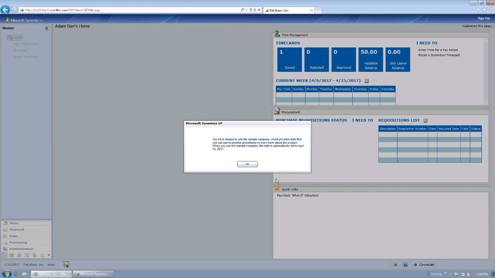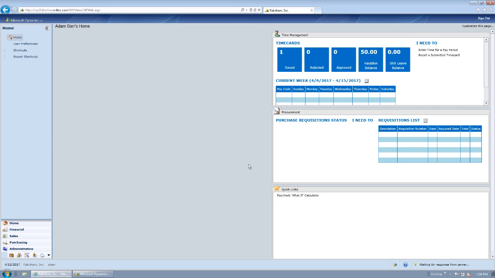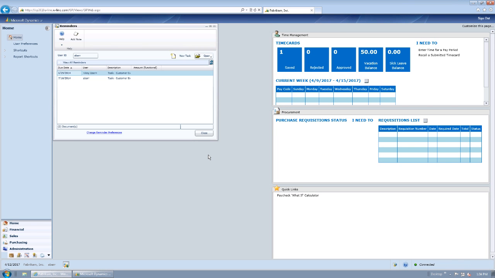Okay, it's going to log me in. So what you have here are the classic reminders showing up, and then the self-service view for the specific employee. We've got the time management tool on the screen, the procurement tool on the screen. That's configured in the home page configuration. Then also quick links, which we're going to talk about in a few minutes.